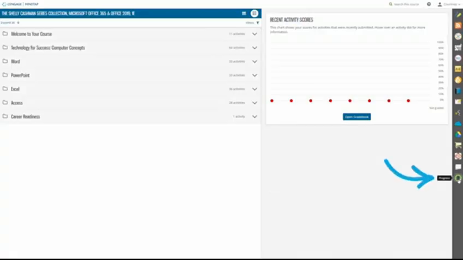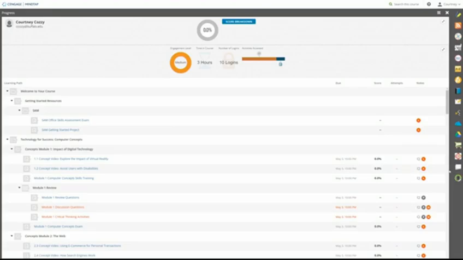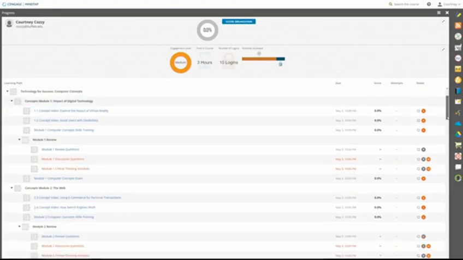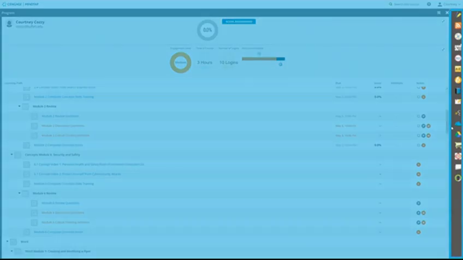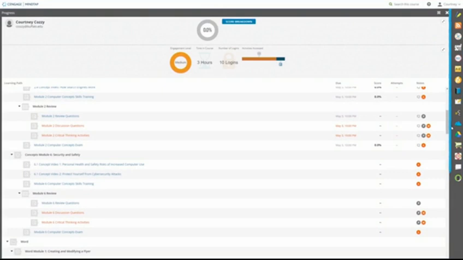There's also a Progress app that shows your recent activity scores and where you stand at any given moment. Those are just a few of the resources available in the app dock. You should familiarize yourself with all the apps and decide which ones work best for you.